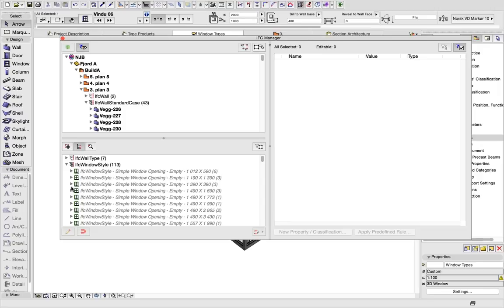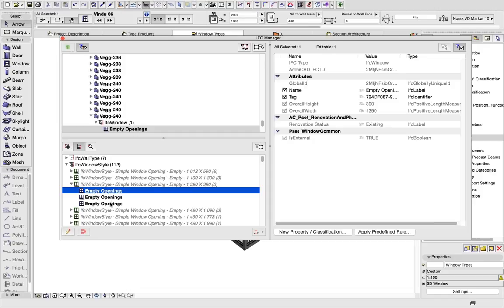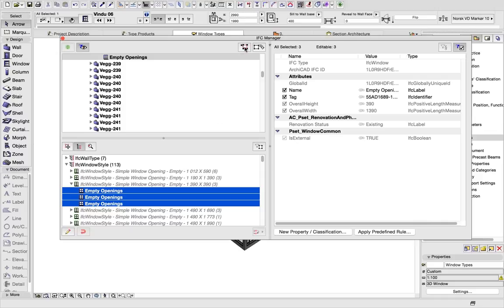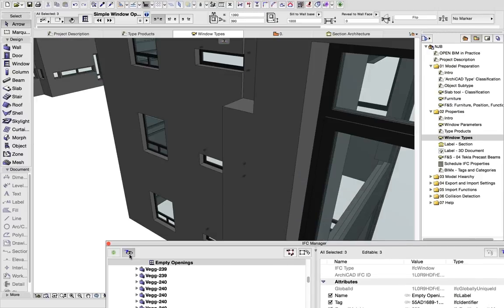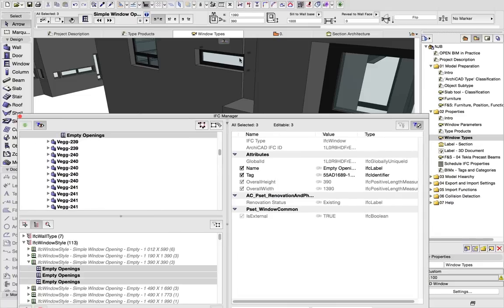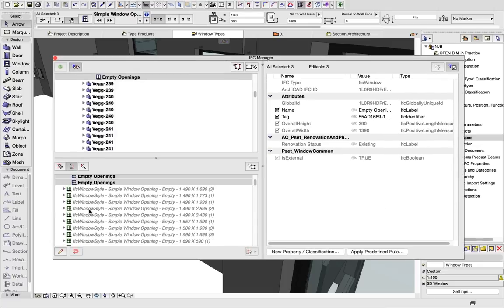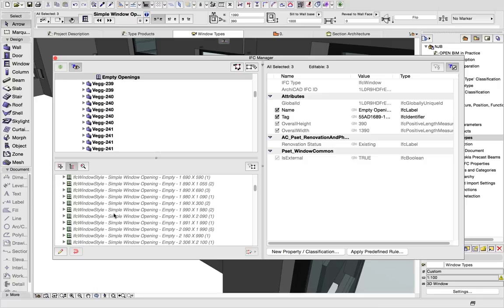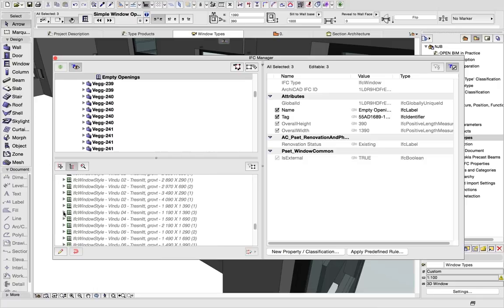One more thing that I would like to show you in the IFC Manager, that the IFC Manager can also be used for navigation inside the project too. So for example, we can easily find windows assigned to a window style. Let's say I want to find this window style, this 390 by 390. We have 3 instances of this window style, and I can go ahead and select those 3 windows in the model. Wonderful, it's hidden somewhere, it's hidden behind, so I'm gonna use another one.